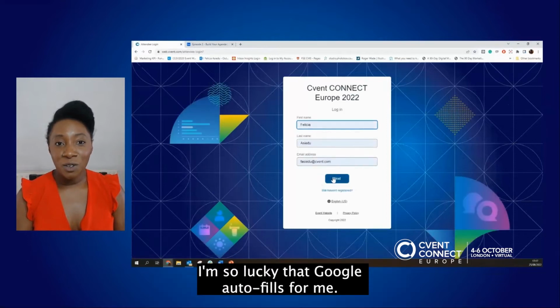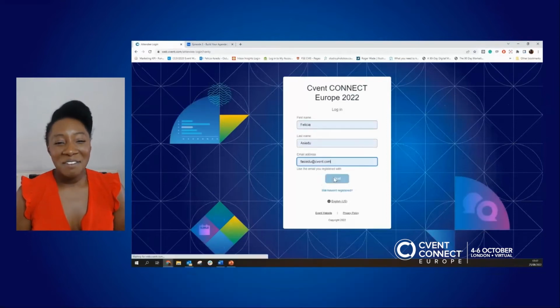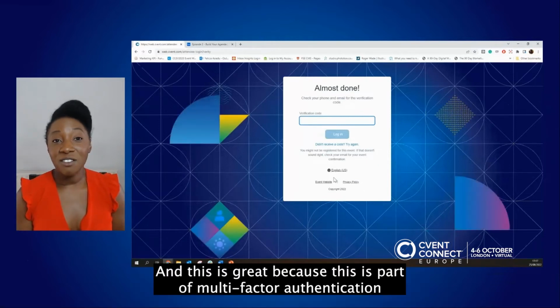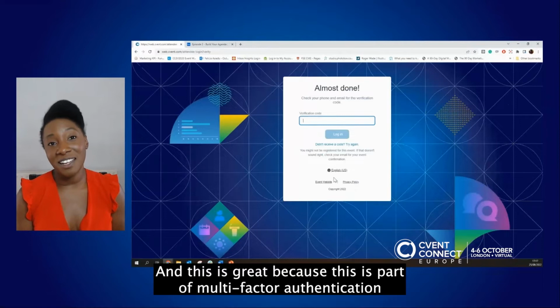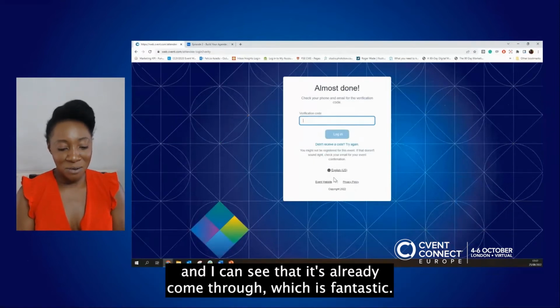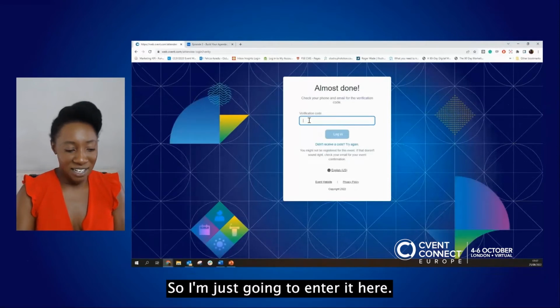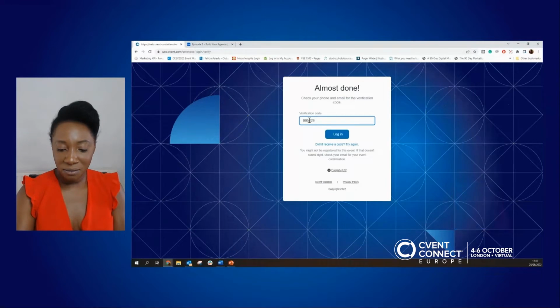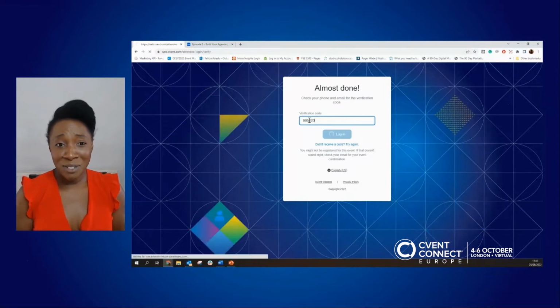I'm so lucky that Google autofills for me. You press next, and then what you're going to do is wait for your verification code. And this is great because this is part of our two-factor authentication. And I can see that it's already come through, which is fantastic. So I'm just going to enter it here. 95220. Oh, better put an O, not a 9, otherwise I'm not getting in.